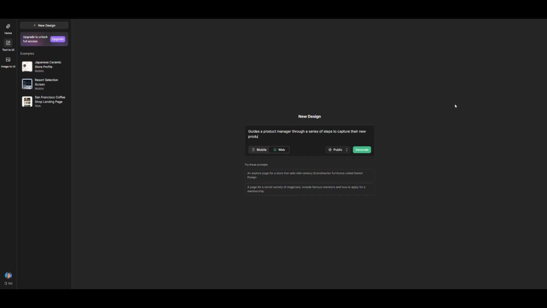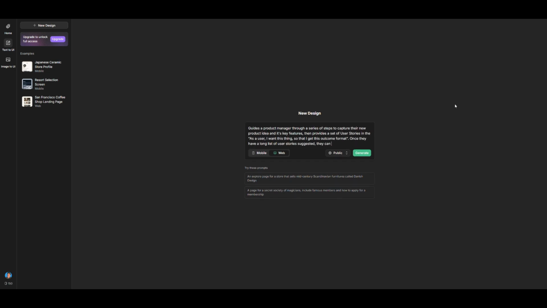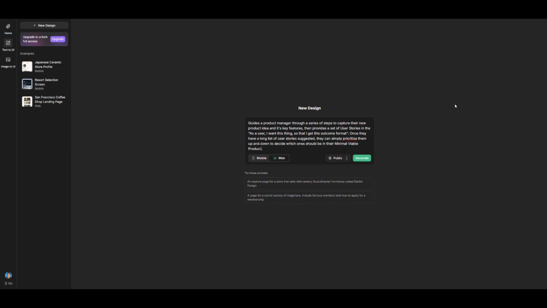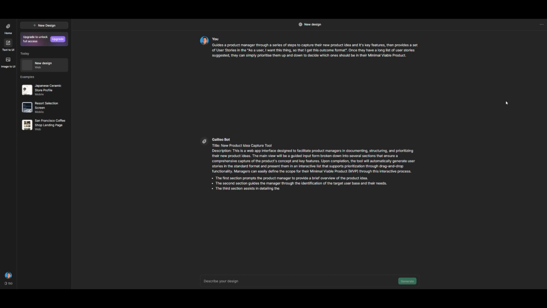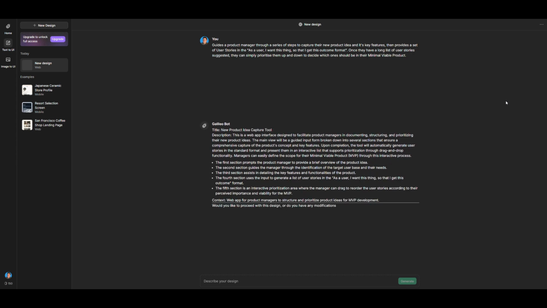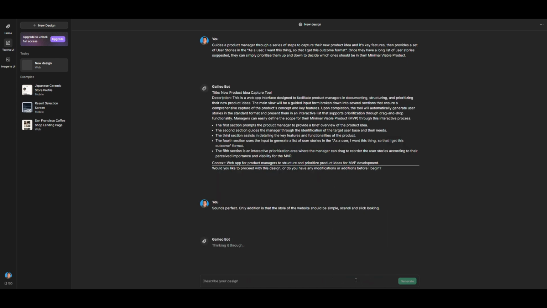So here's the interface of Galileo, and what you can see is you can choose to have a mobile or a web application, and in this case I wanted to have a website. And the idea I've got is to create a site that allows any product manager to input a few things about the product, like a description and some of the problems they're trying to solve, and for it to come up with some automatic user stories.